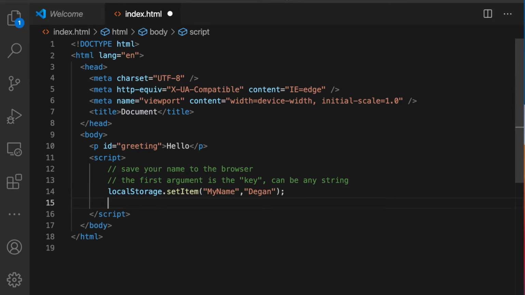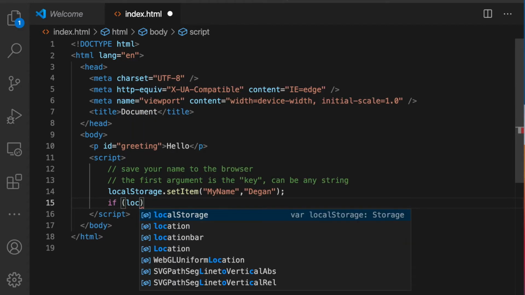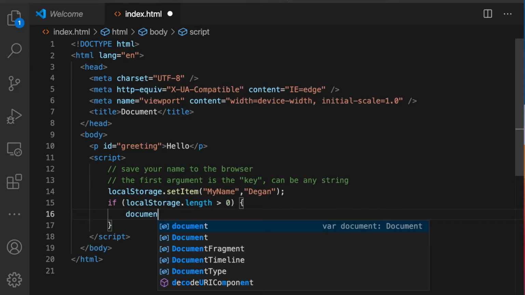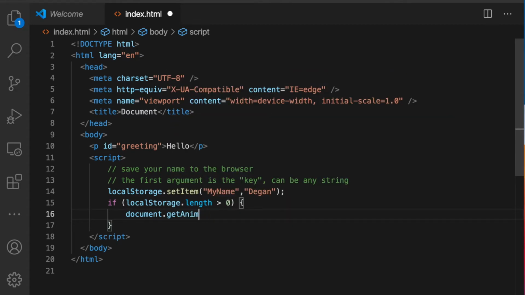All right, now next I want to be able to display this thing that I have saved, and I want to put it into this P tag right here with this particular ID. And when I do that, I want to first check and make sure there is something in local storage. So I'll say if localStorage.length is greater than 0. So this is kind of like the same way that we use arrays, checking to see if something's in there. And if there is, then let's use the DOM to address that element named greeting. document.getElementById.